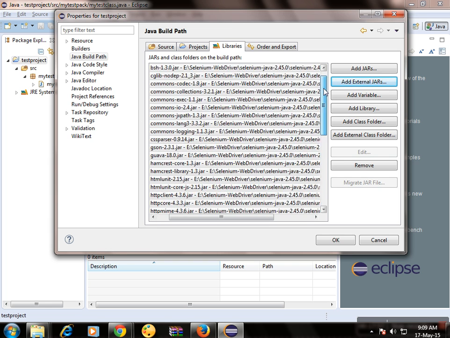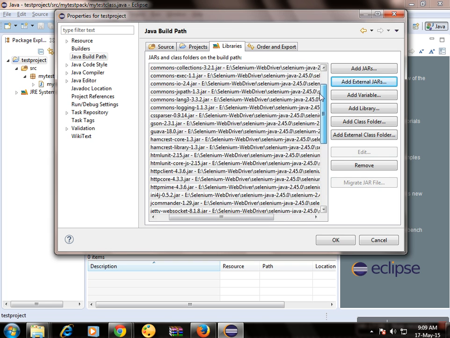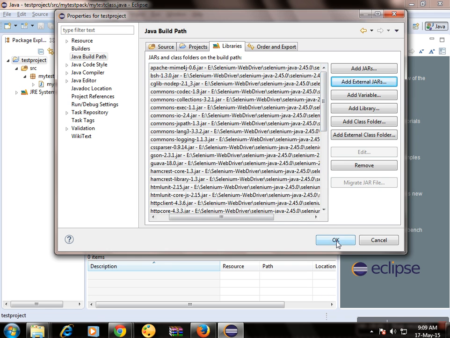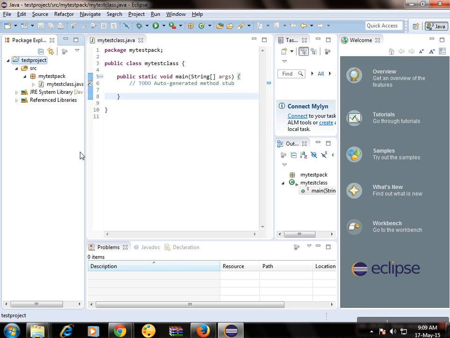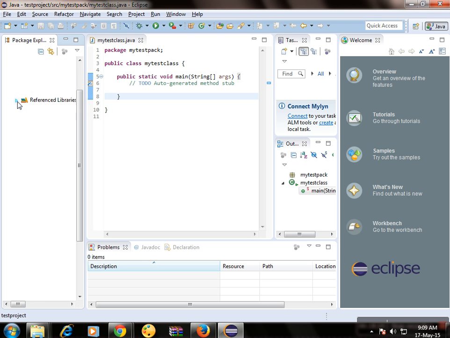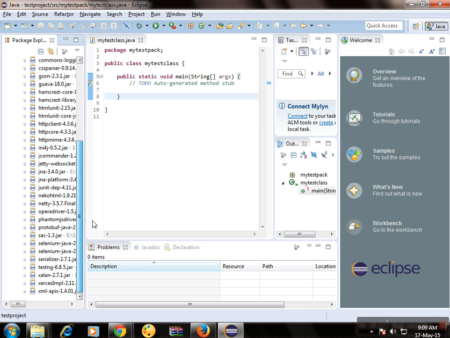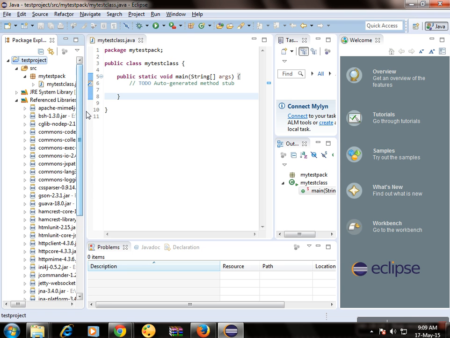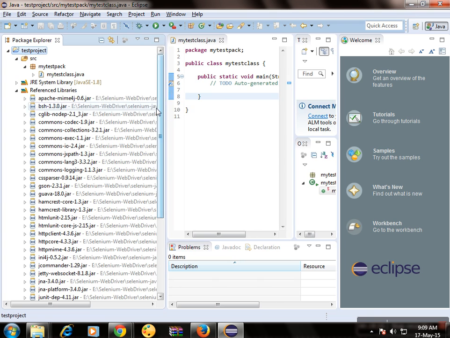I am selecting all these jar files and clicking on the Open button. So all those jar files will be added over here. Now click on the OK button. Okay, so you can see all the jar files will be displayed now under your Referenced Libraries, like this.